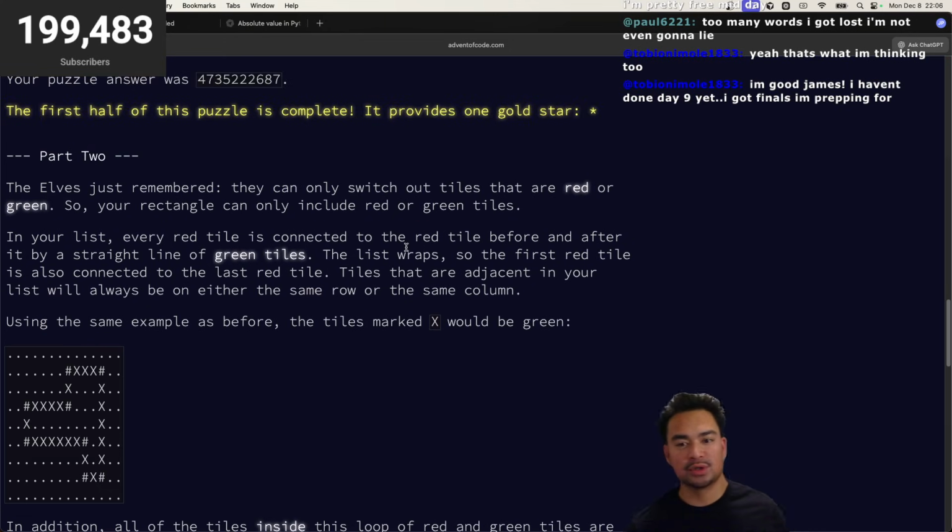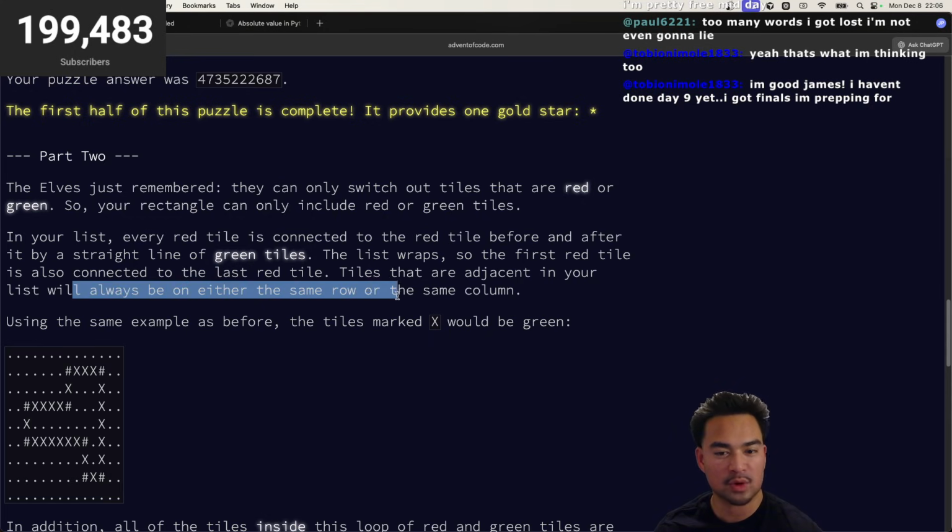The elves just remember they can only switch out tiles that are red or green. So the rectangle can only include red or green tiles. In your list, every red tile is connected to the red tile before and after it by a straight line of green tiles. The list wraps, so the first red tile is also connected to the last red tile. Tiles that are adjacent in your list will always be on either of the same row.